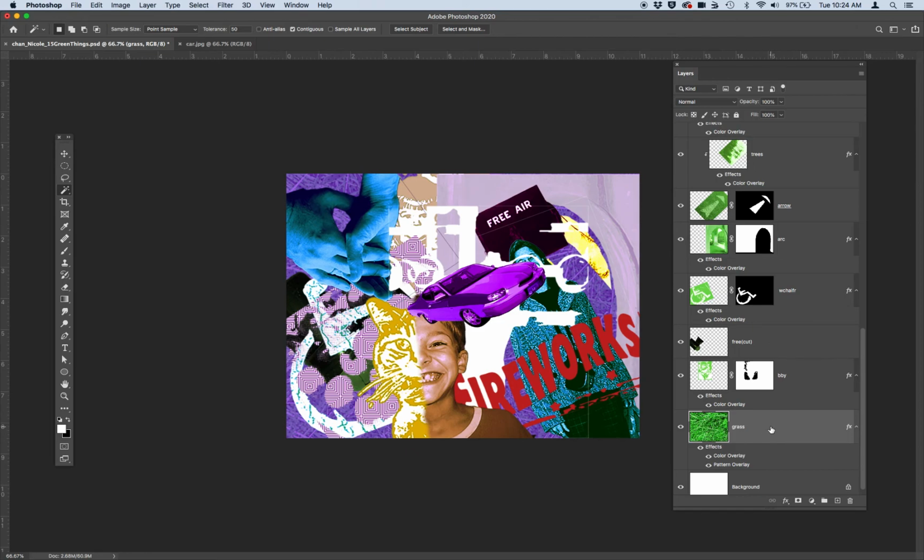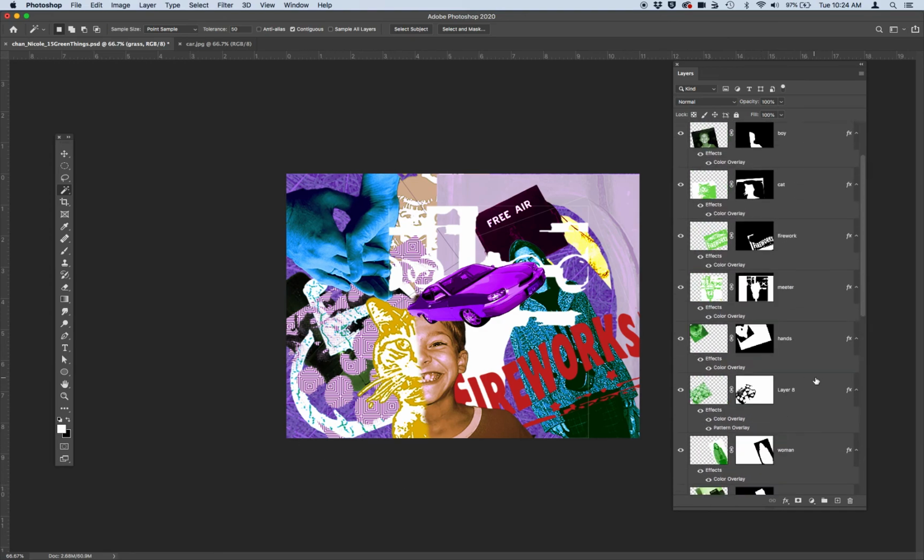There's no mask on this one, which is fine. I don't need masks on every single layer, but I've added a color overlay to get rid of the green, and I've added a pattern overlay to give the grass a little texture. So that's a quick tutorial.